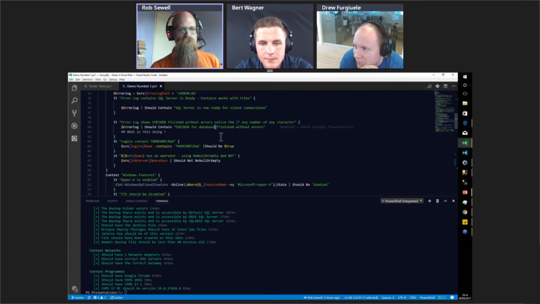Because what this actually says is the error log has one instance of check DB for database something finished without errors. The important message is don't only understand when your tests will pass, but understand what's going to make them fail. So if we want to have a check DB for database check, we're going to have to do a little bit more coding to make that work.